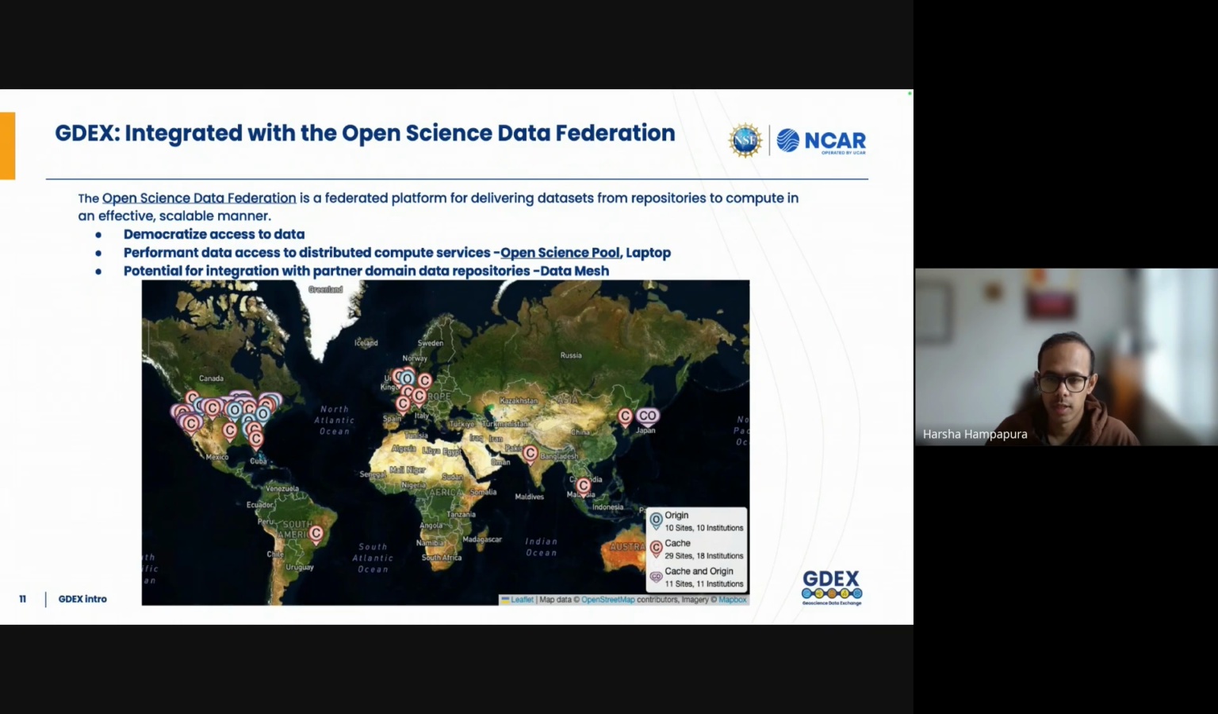I talked about a network of origins and caches. So this is how the OSDF network looks. Every O on this map is a data origin, and every C is a data cache. Obviously, the data origin contains the original copy of the data, and caches just store temporary copies of the data that a user requests.